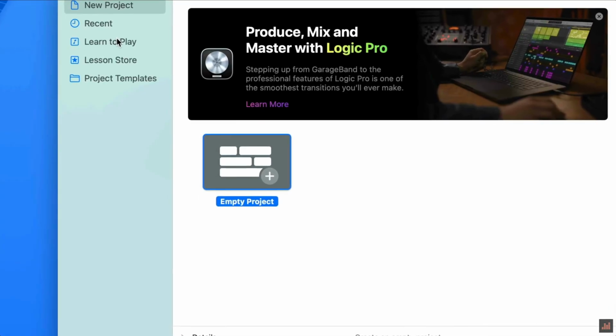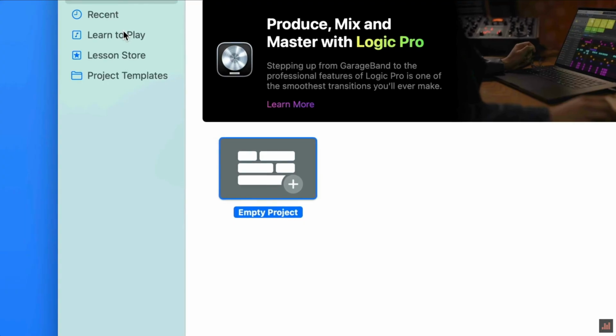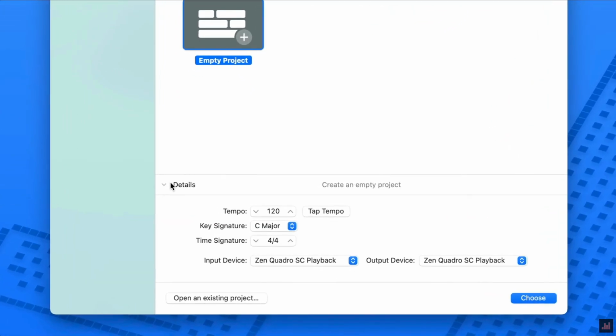These templates are helpful if you want to jump in and get a taste of the kind of sounds and instruments that GarageBand offers. But I would probably recommend selecting the empty project option found in the new project tab and building your own project from scratch most of the time. The details menu at the bottom of the window allows you to edit the settings of your project.